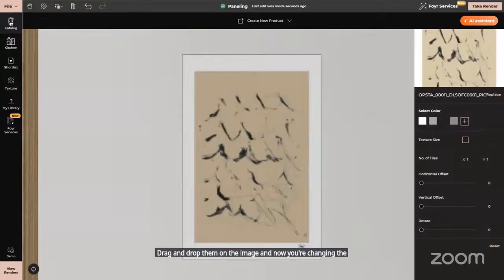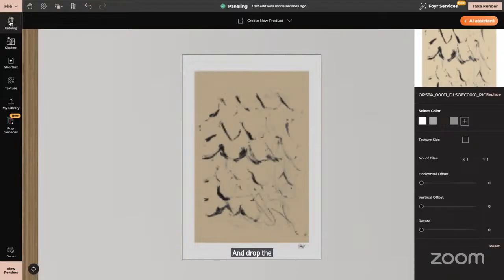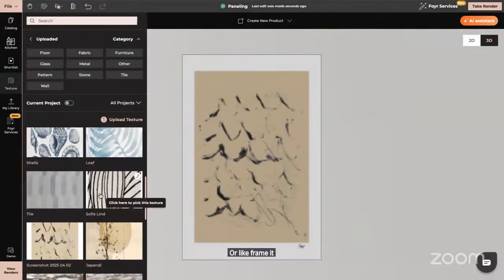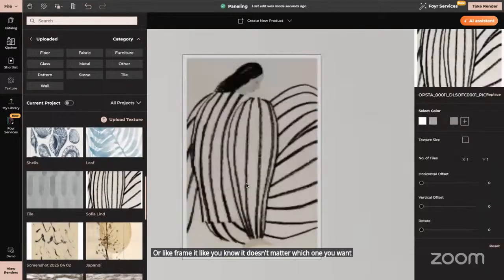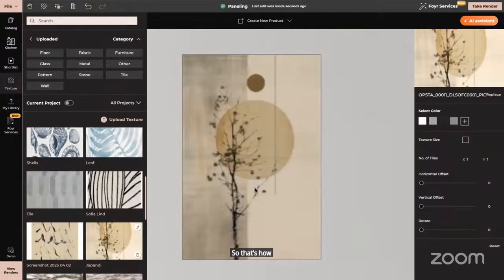So you're uploading the art as a texture. It will be just a texture, so it needs to be PNG or JPEG file format. And then you will select an art from the catalog and drop your chosen art inside of the painting or frame. It doesn't matter which one you choose. So that's how we change it.